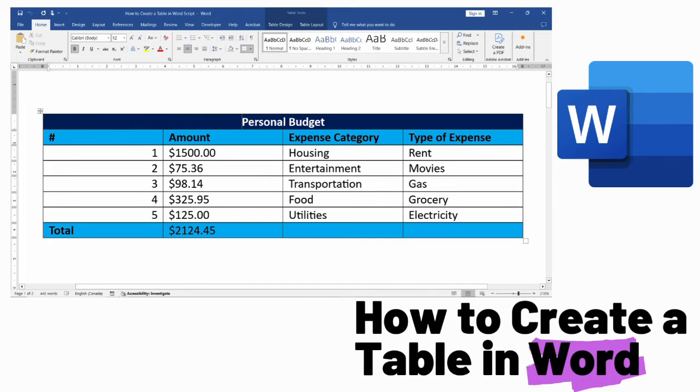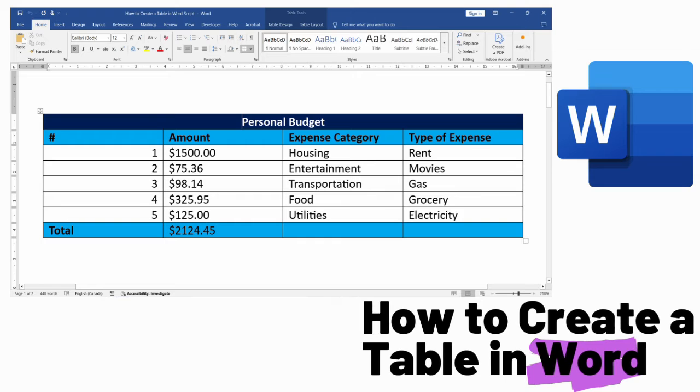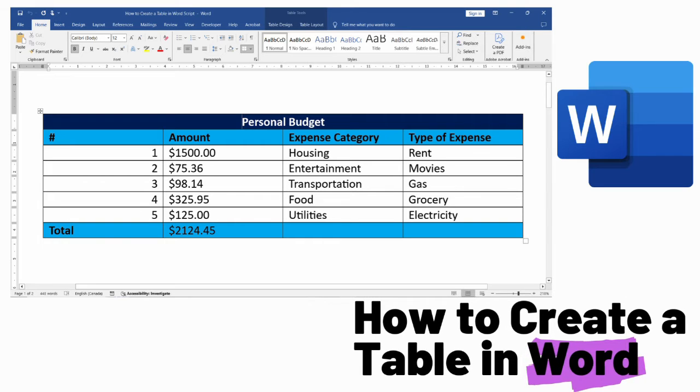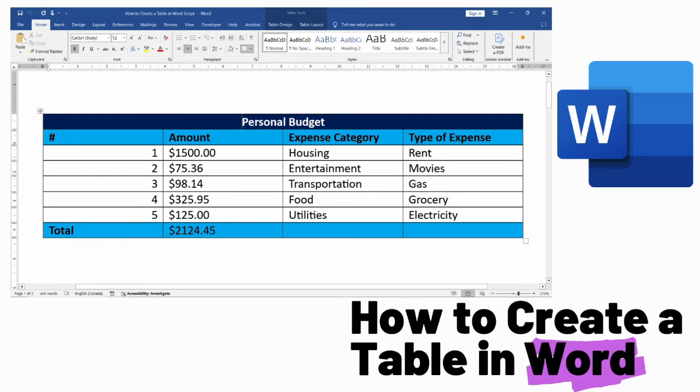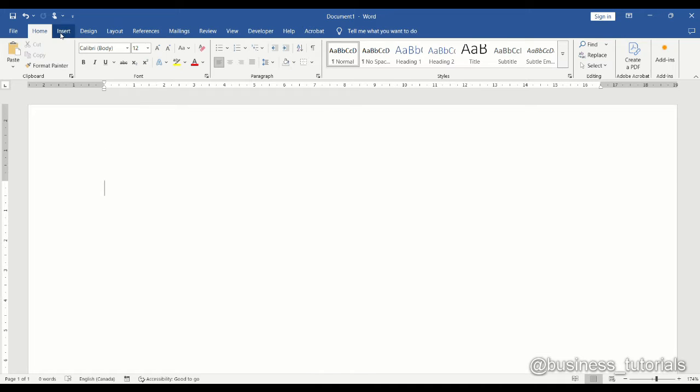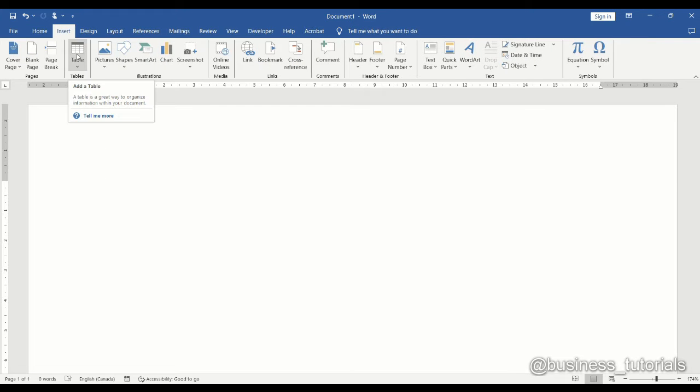You may have watched me create this personal budget table in Excel. Now we will be creating this table in Microsoft Word. Let's get started. To insert a table, click on the Insert tab and click on Table.